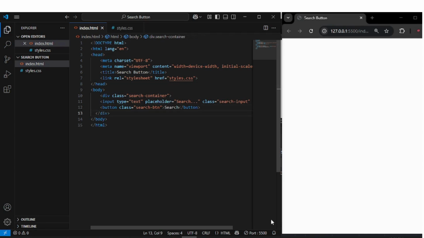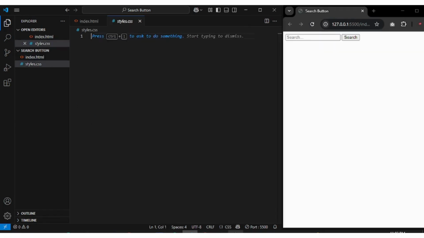Now we move to our styles.css file. We'll start by styling the body. So here's what each part is doing. We are using font-family Arial, sans-serif to give the page a clean, readable font. Then background-color adds a light gray background to the whole page.